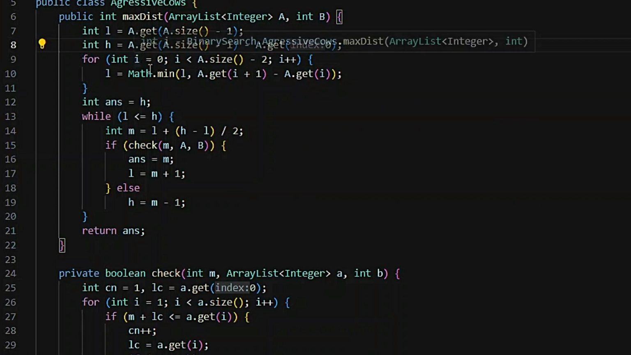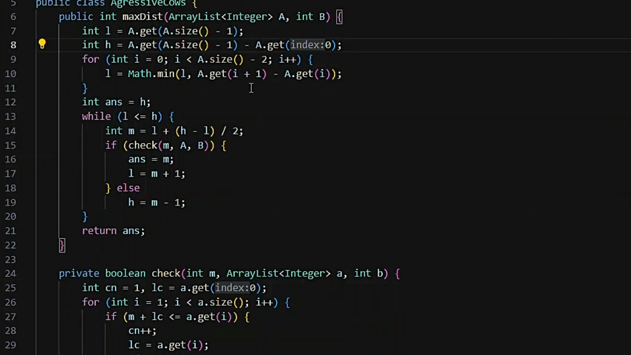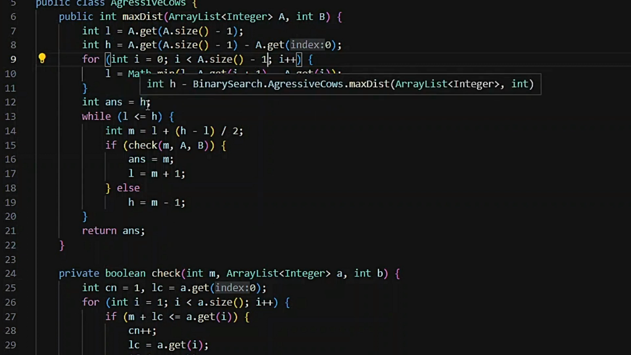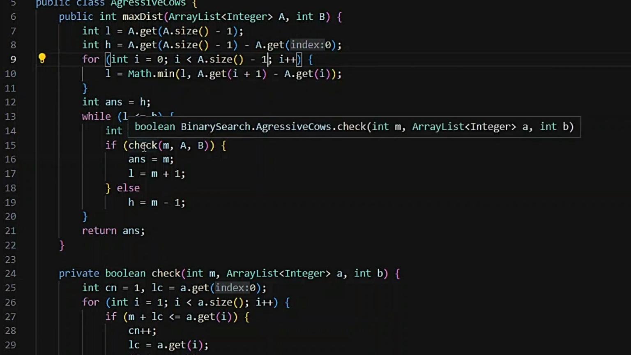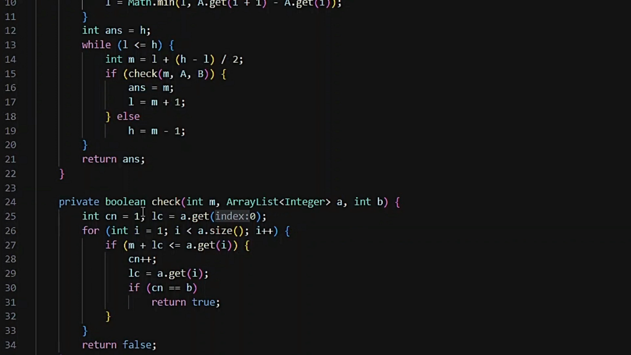Now we are going from 1 to size minus 2, so this is size minus 1, and we are checking if L is the minimum of I plus 1 minus and we are answer to H less than U. We are checking M. If this is possible, we try to maximize L, we have to reduce the space.